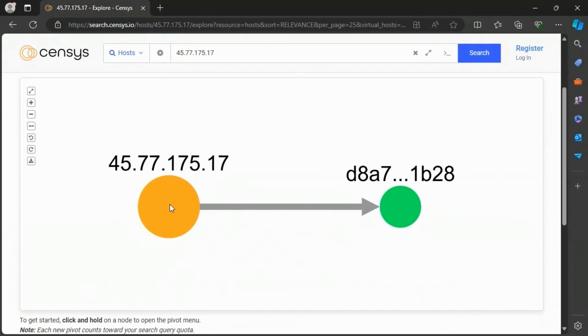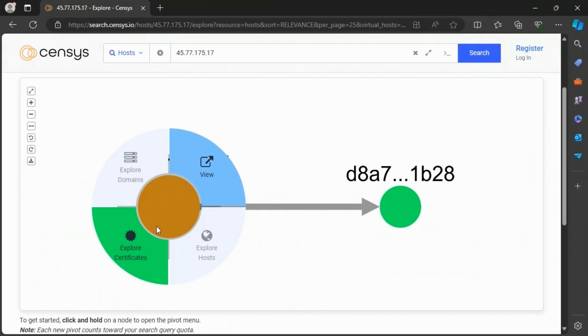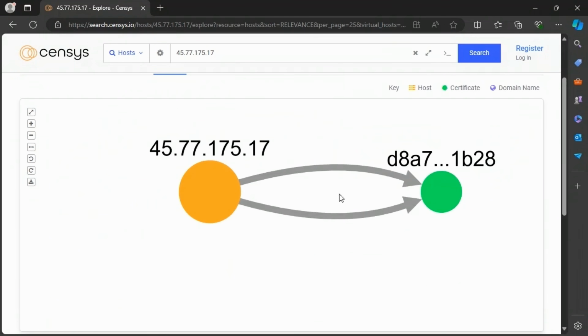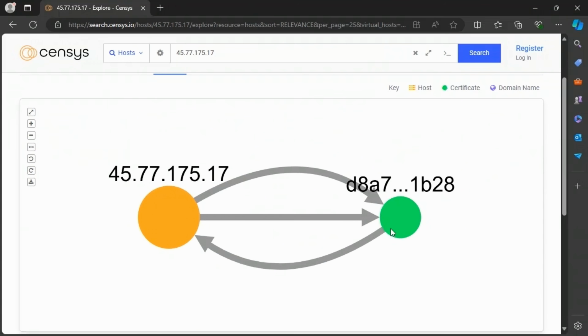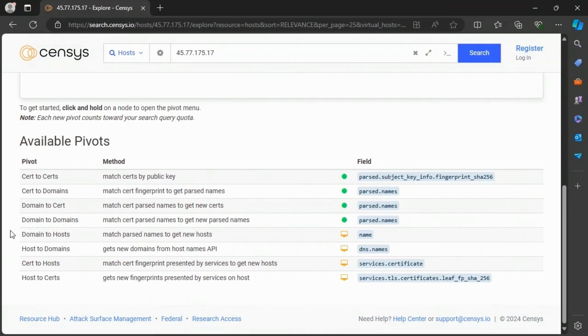Going back to the Explore screen, we could also click on Explore Certificates. We can do the same thing on any node in our graph. So if I click and hold on the green node and click Explore Hosts, I can see that the arrow and connections are starting to build up between these two nodes. And if I scroll down, I can see the available pivots that I have and more detailed information about what those pivots do.